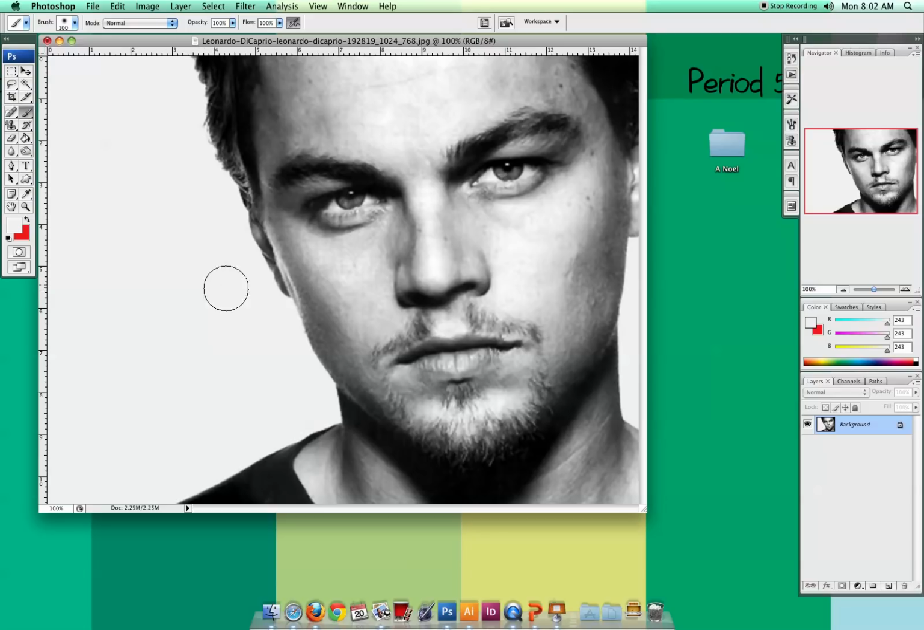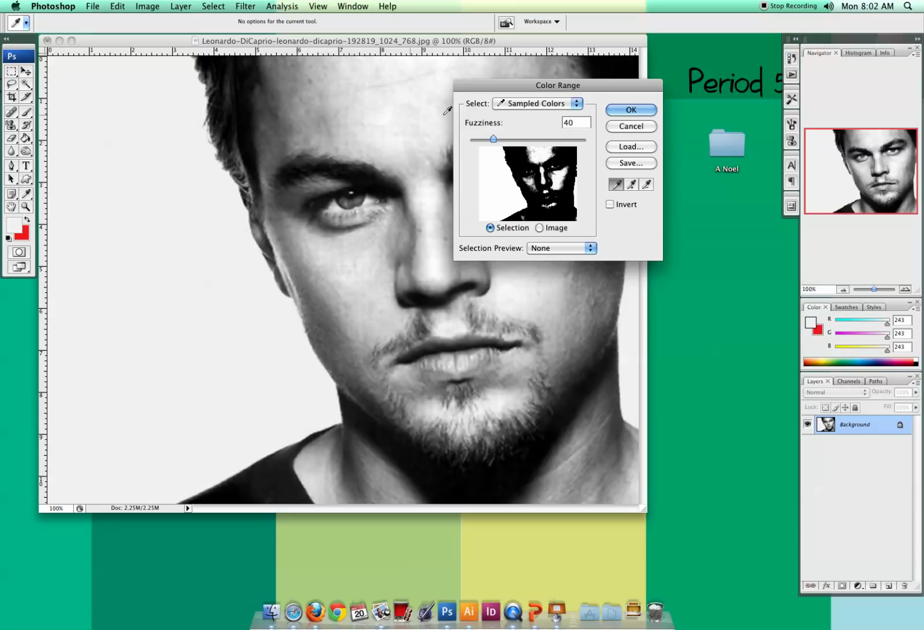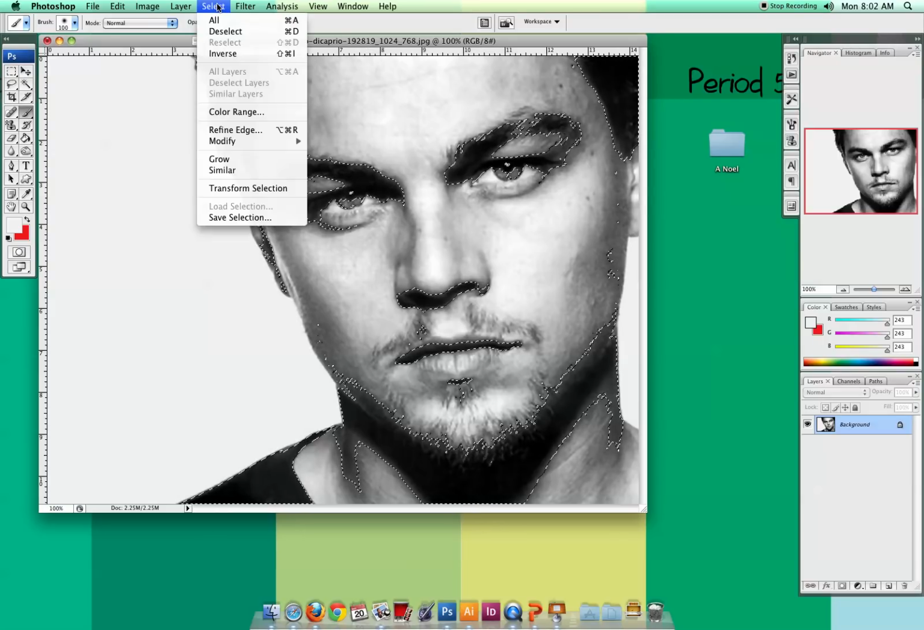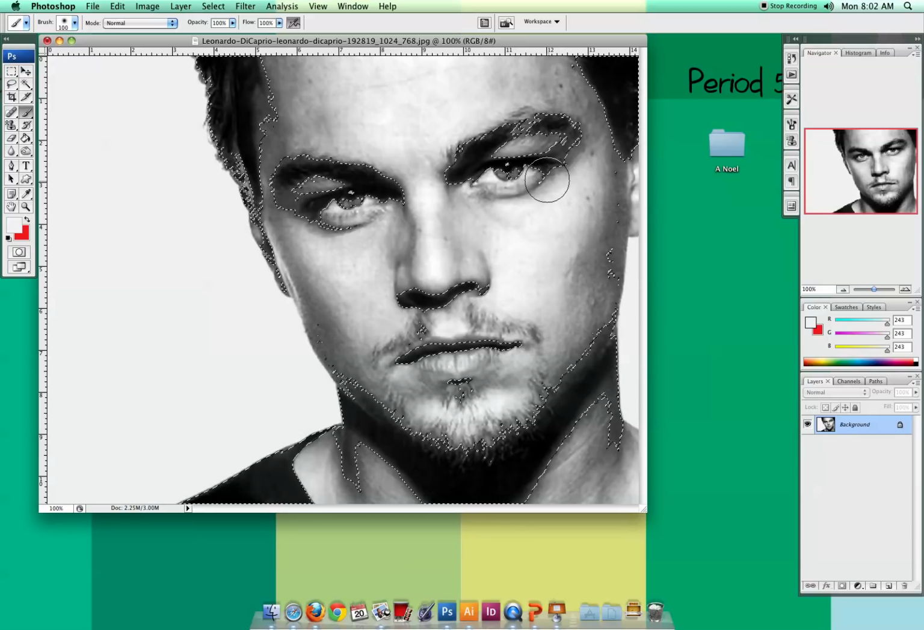So the first thing we're going to do is select the shadows, and we're going to save that selection for later. So I'd go up to Select, Color Range, and I need to change this drop-down menu from Sampled Colors to Shadows. When you hit OK, you'll notice that it automatically selects the darkest areas in the picture. Now we're going to save this selection for later, so to make sure I can reselect that easily, I'm going to go up to Select, Save Selection, and I'm going to name this Shadows. Okay, so now when I go back to my selection window, I can easily reselect that exact area.